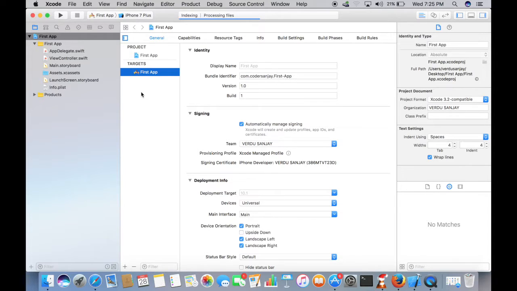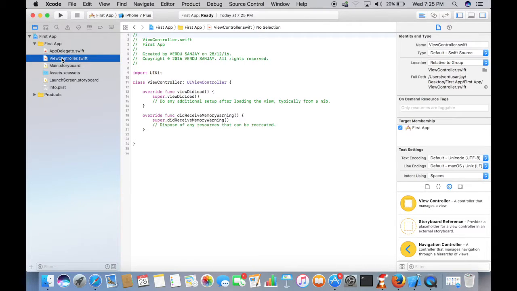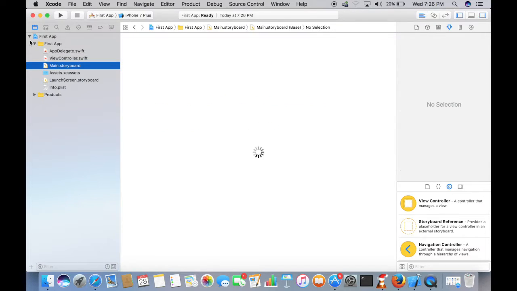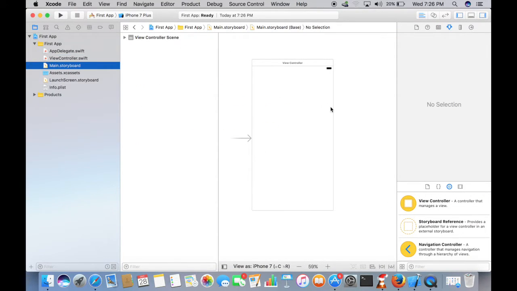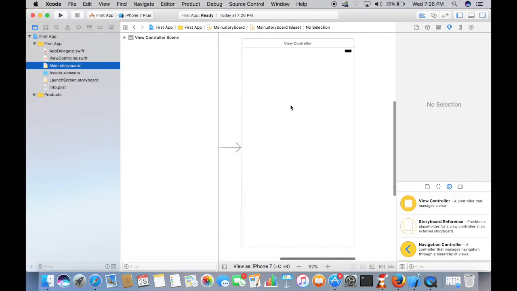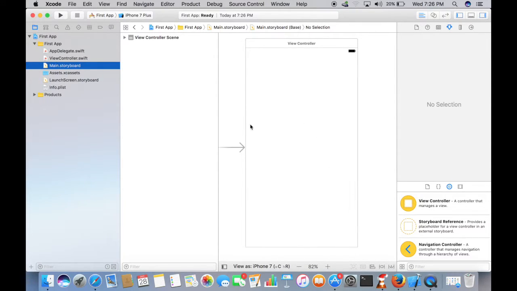Don't get confused looking at all this, it is okay. For now we'll be using ViewController.swift and Main.storyboard, and I'll tell you about all the other things in coming video lectures. Main storyboard is where you actually design the app, like how the app should look. You design in the view controller.